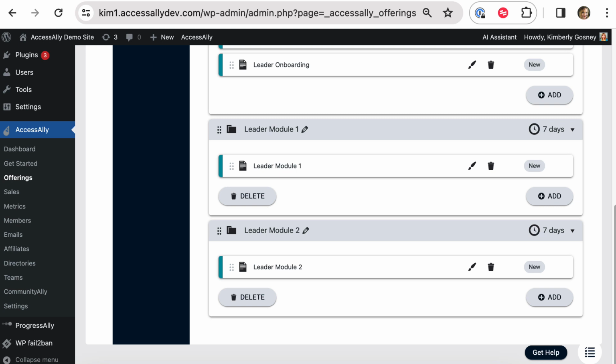Now that you've added the pages to leader content, it's important that you still do not save this offering just yet. We're going to move into the next part of this tutorial, member content. So I'll see you there.